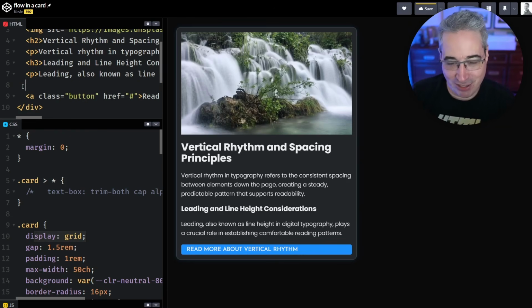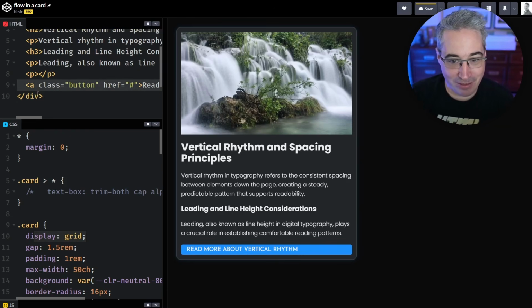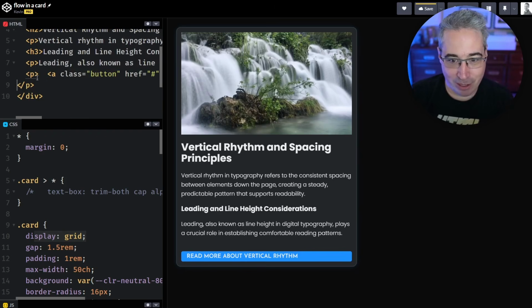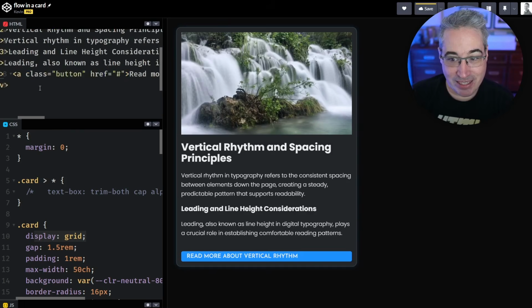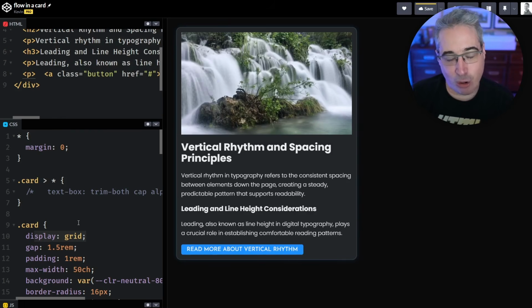Another strategy is to come in with a paragraph and just have the link all the way at the bottom inside a paragraph, so it's inside of something, and then it doesn't stretch the whole way across. There's a few different things you can do with that. Depends on the situation, the design system that you're working within. There's a lot of different approaches that you could take there.